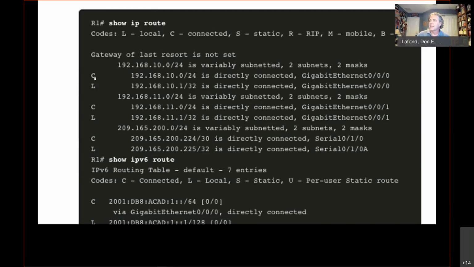We have a directly connected network, 10.0. This is the network. This is the link. This is the actual IP address on that port that's connected. /32 tells you that it's one address, and it's directly connected to 0/0/0. So now you know the network that's connected and the IP address it's connected to.